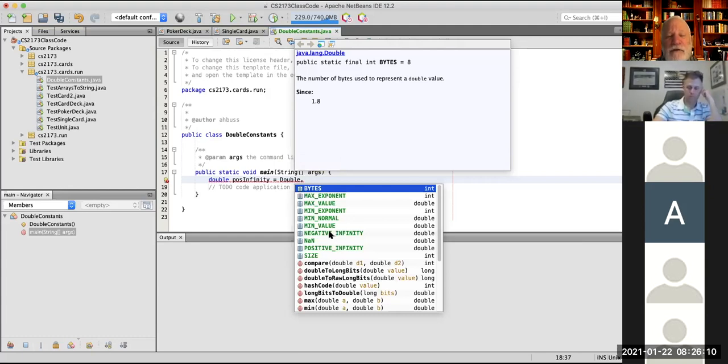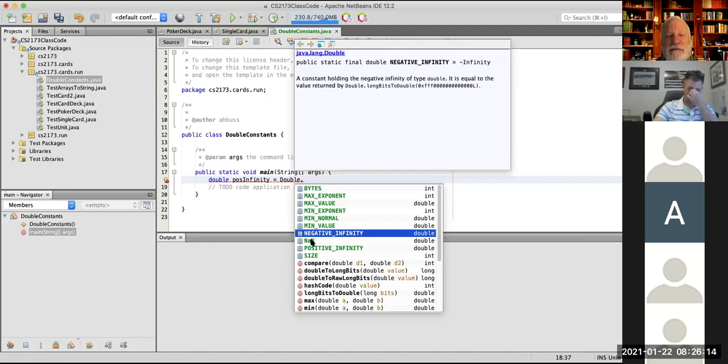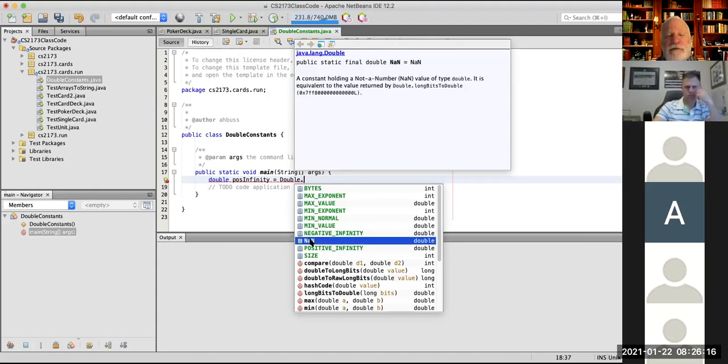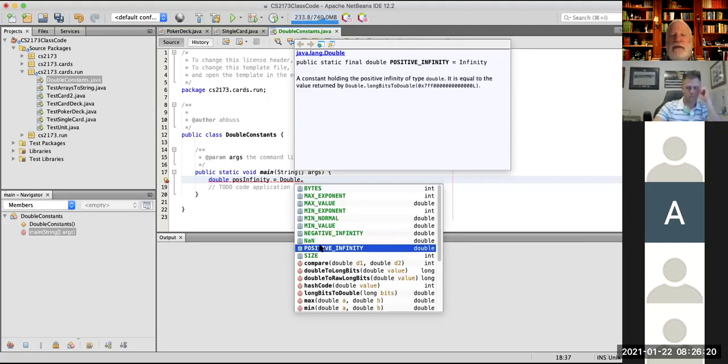There are three that are roughly of interest. One is negative infinity, there's your NaN, not a number, and there's your positive infinity. Now look at how this is defined, see in the little Java doc up here.